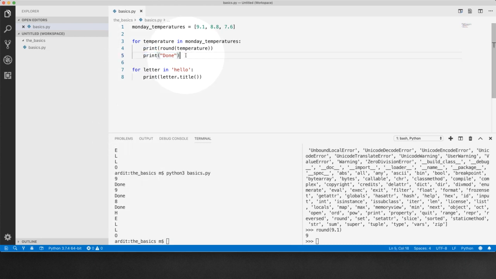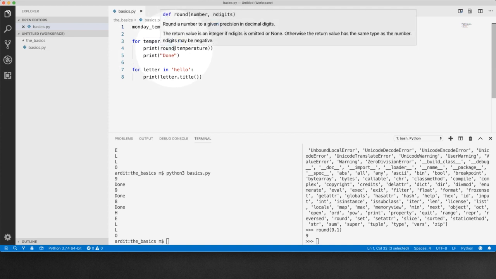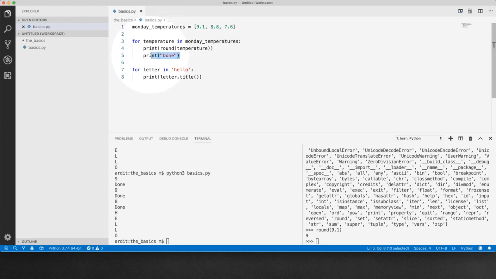If there are more lines, those lines will be executed. If there are no more lines, then the execution goes again to the top of the for loop, and the loop gets the second item this time. So temperature this time will be equal to 8.8. And the same thing happens again: round it, print it out, done is also printed out, goes to the next item, 7.6 and so on.